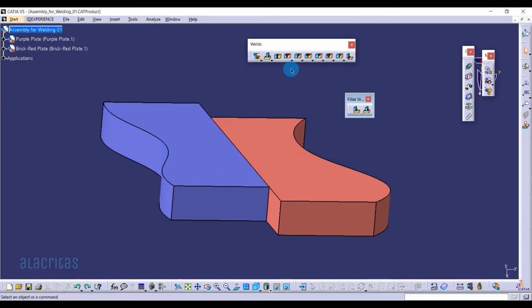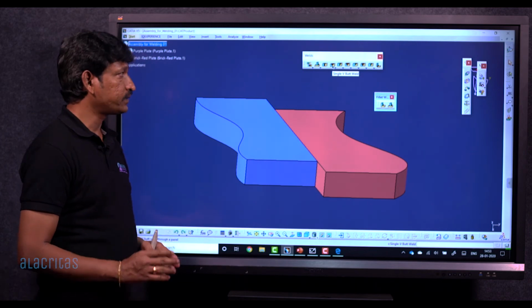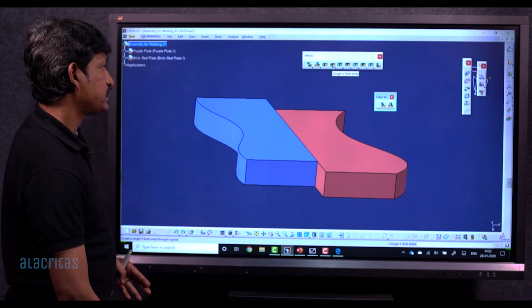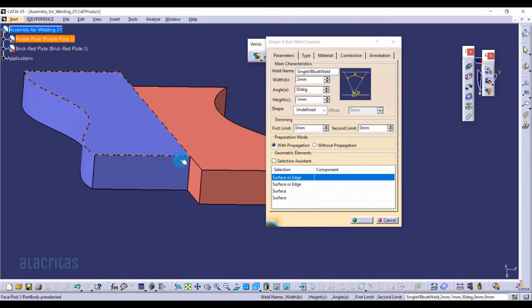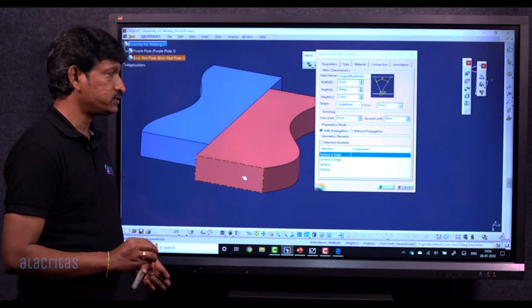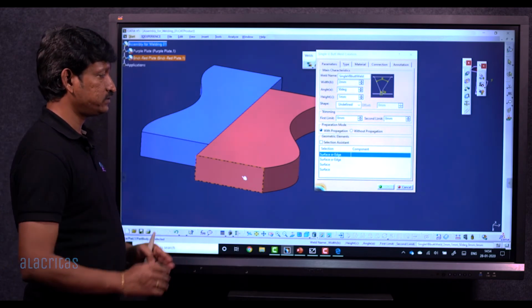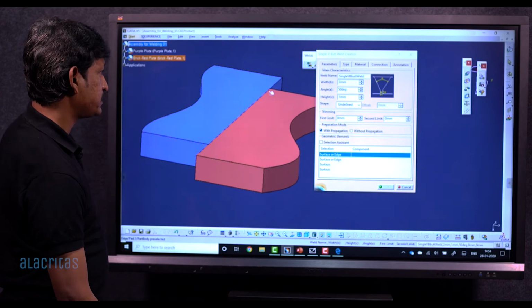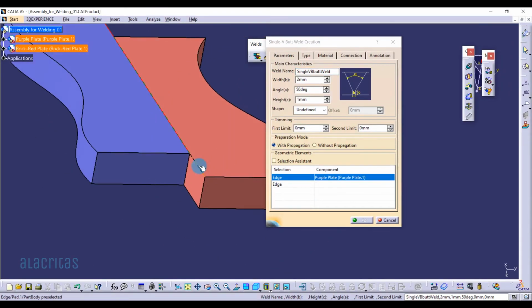So we'll go with single V butt weld. So what is that single V? The shape of weld. So we can go with same. Now this time let's choose the edges. Earlier we have chosen the surfaces. Now let's choose edge. I want to create on these 2 edges, between these 2 edges.